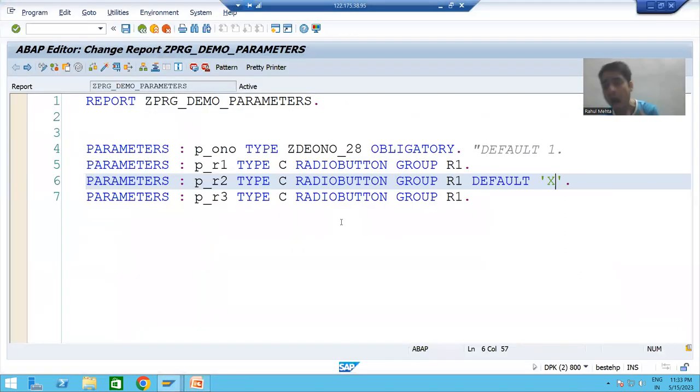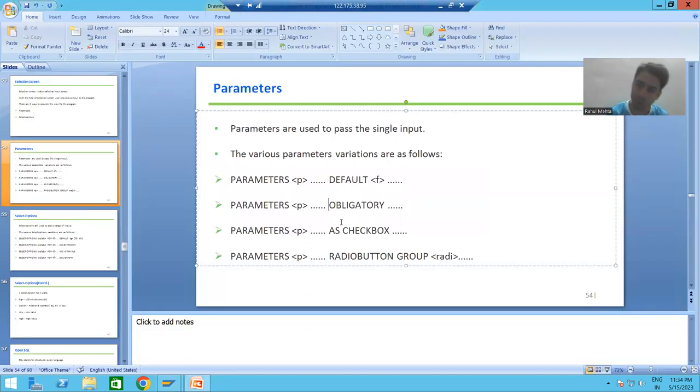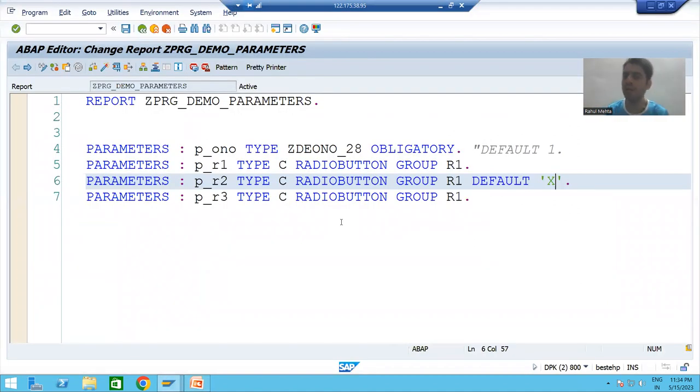Then we covered how to create radio buttons. Whenever you want to give radio buttons, we all know the radio button length is always 1. So you need to give the name of the radio button. You need to assign those radio buttons to one radio button group. By default, the first radio button will be ticked. If you want the other radio buttons to be ticked, you need to pass the default value. You all know how to give the default value using default. And you need to give capital X.